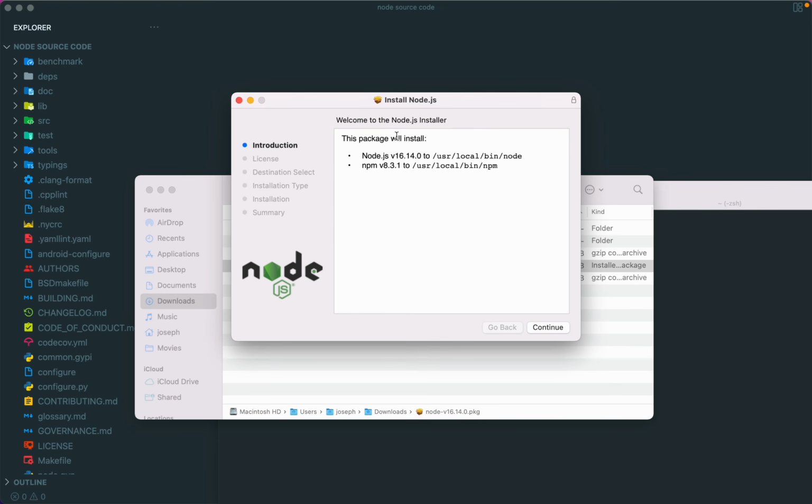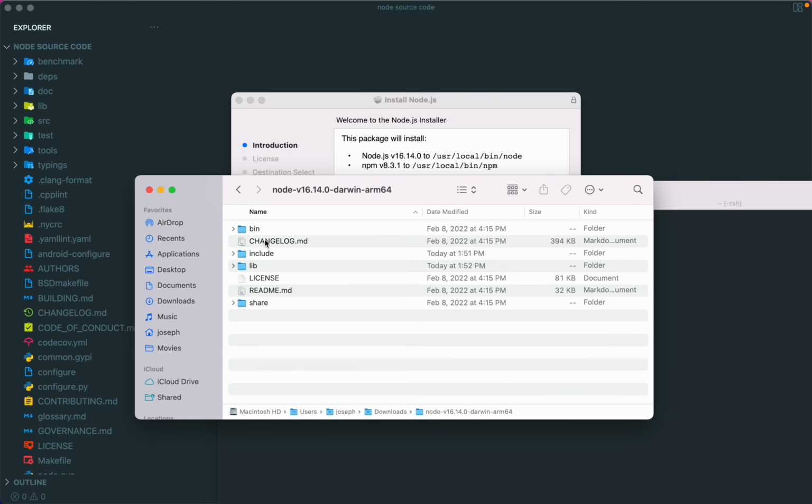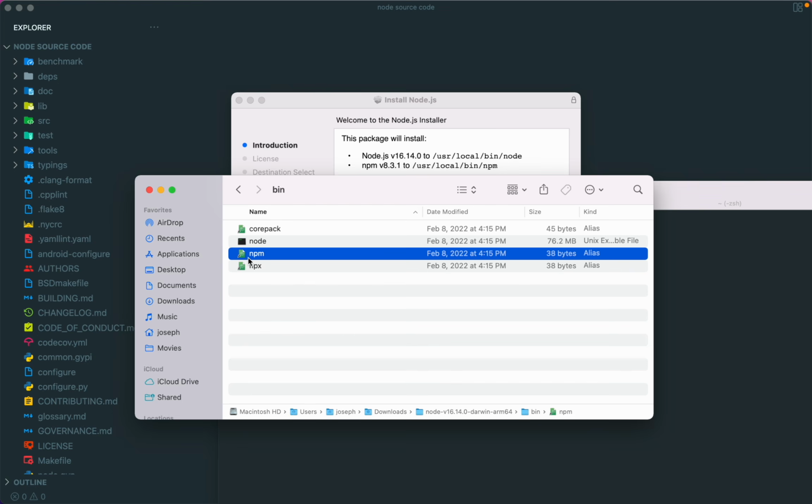So here it says this package will install Node.js version this to /usr/local/bin/node. So this is my path folder, and npm in /usr/local/bin/npm. And this folder bin/npm is just this one, bin/npm. Notice it's an alias or a shortcut. So if I show the original one, here it takes me to that lib folder. So lib, node_modules, npm, and then bin.